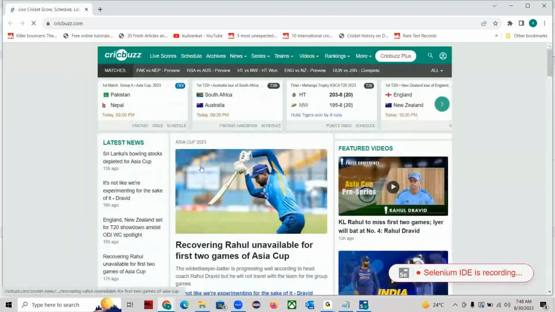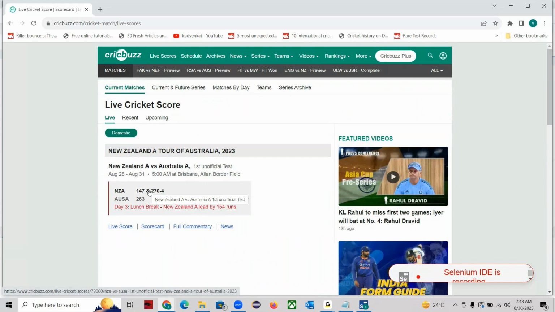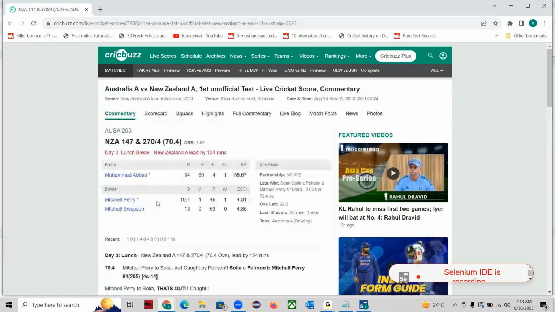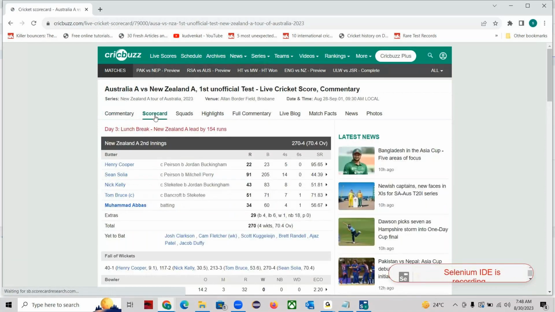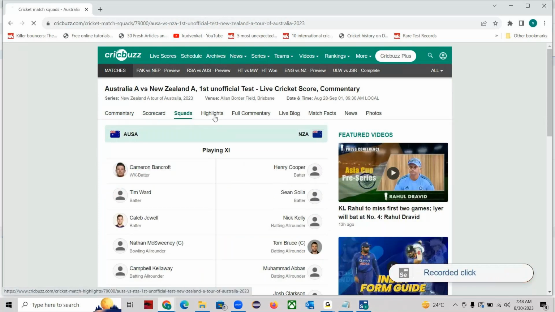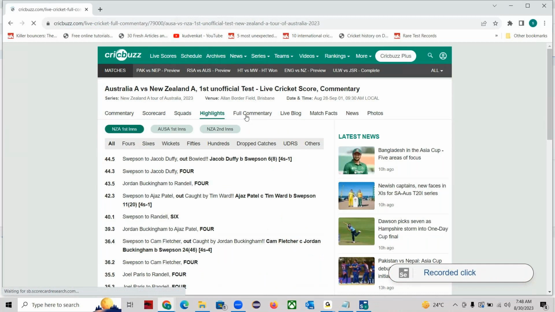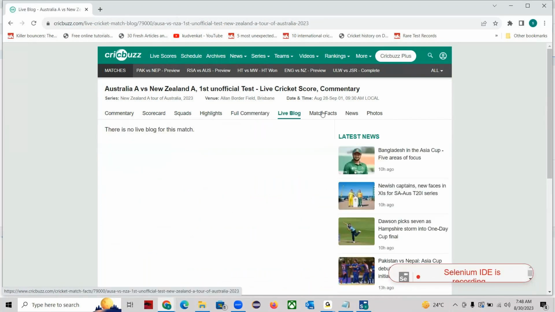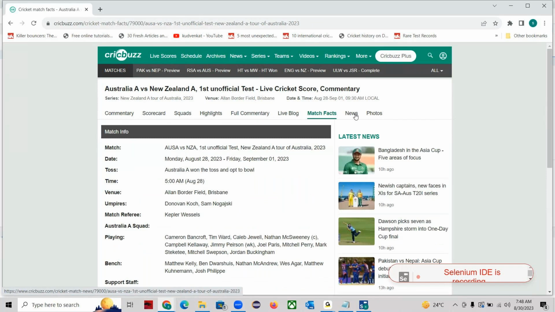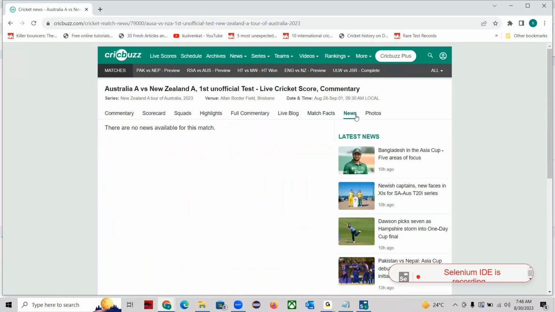Once I click on start recording, and I'll click on live scores, then I can open this page. Then I can click on this scorecard. Then I can click on this squads, highlights, full commentary, live log, match facts, news, photos. Then you can click on this.